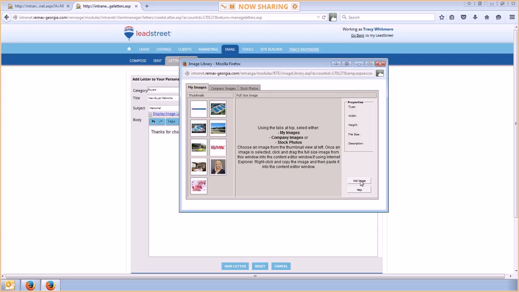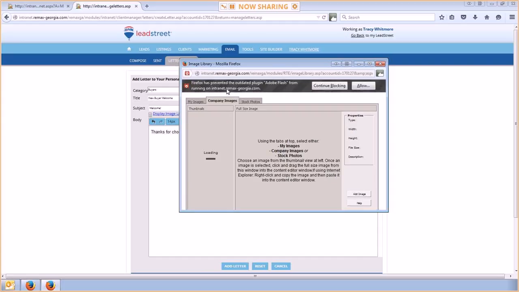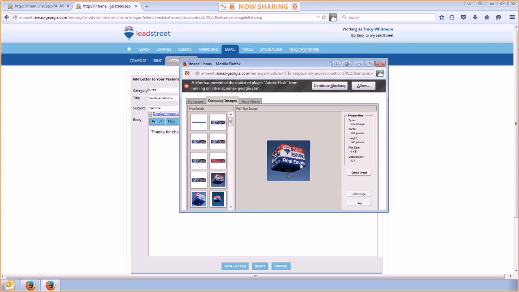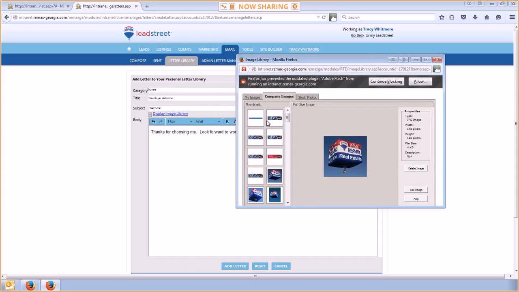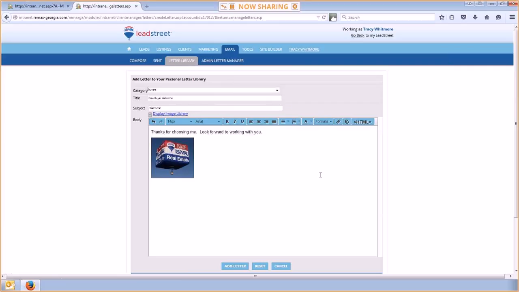If you want to add your own custom images, you can do that here, or you can select from the company and stock photos. I'm just going to choose this Remax balloon just for example purposes here. When you're working with the image library, you select the thumbnail to the left, and then you click on the full-size image and drag it into the email. So you can see we can put in a nice format, we can add images, we can change fonts, any of those different items we can do here in the system.